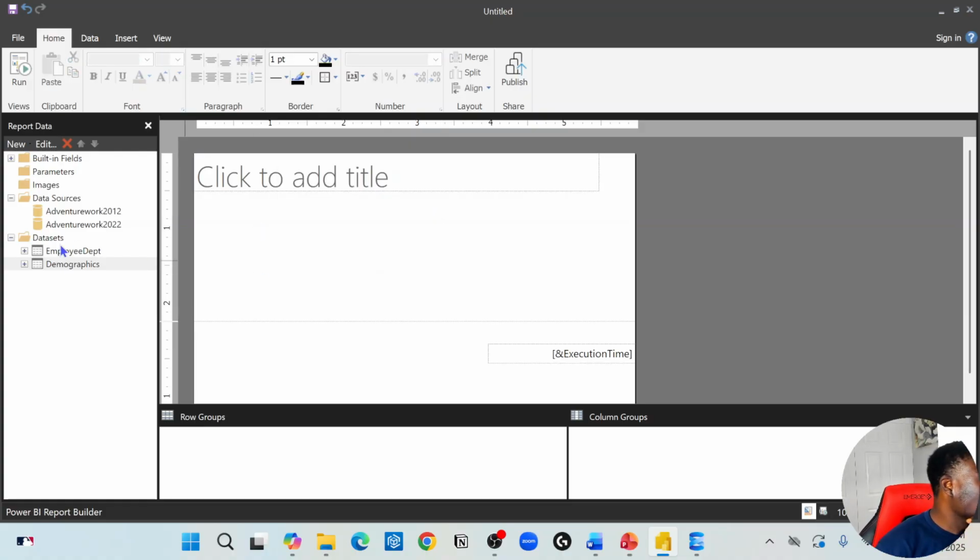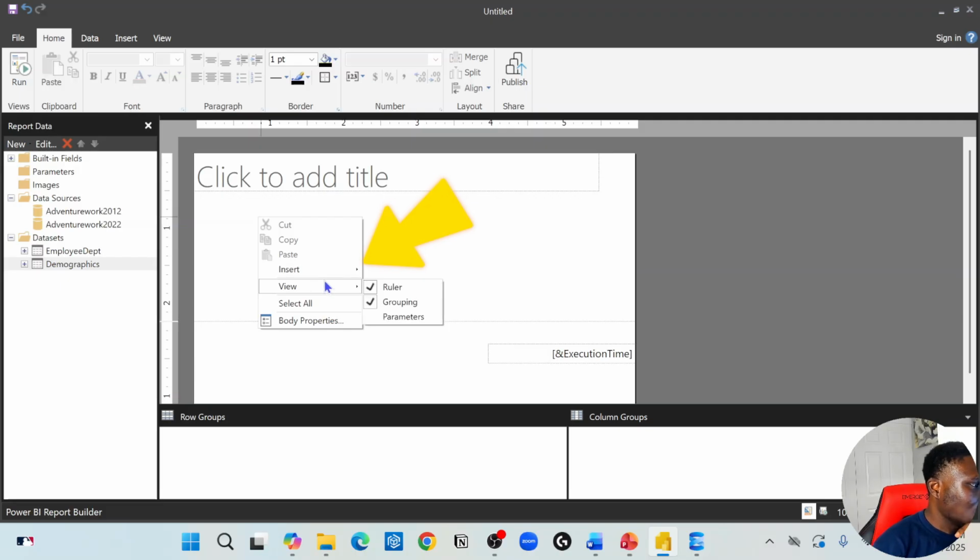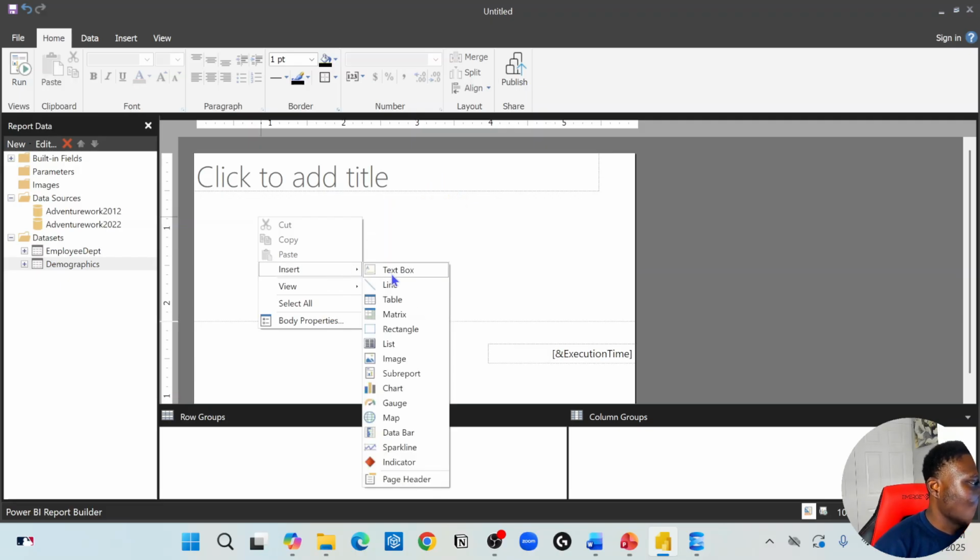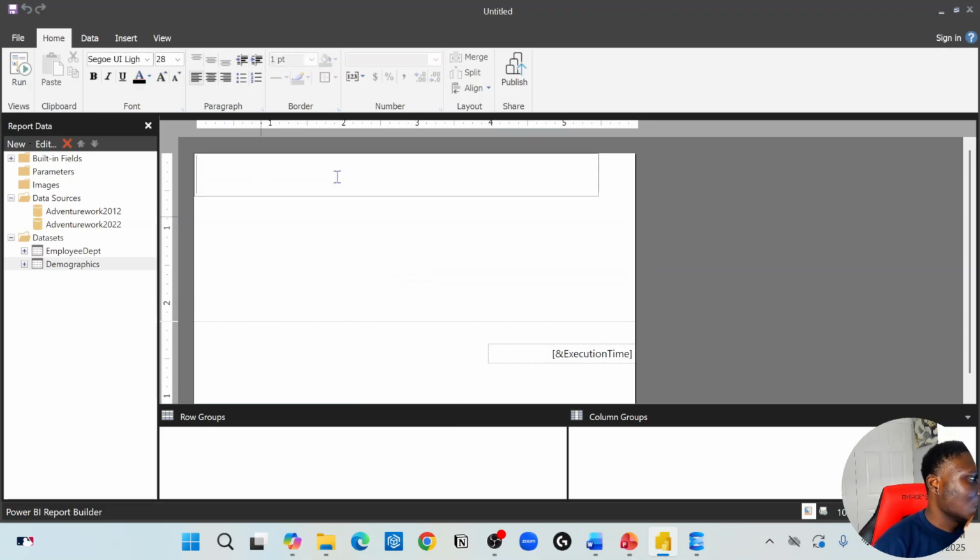So what do we want to do? So this is this table. Let's say we want to display it to see what the data looks like. First, you come to your white space here and you right click. When you right click, you click on insert. You'll see different options: text box, line, table, and all. So let's first insert a title, in case you want a title.